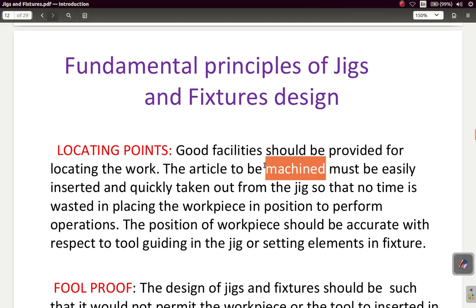So machining means to cut, to shave, and so on. The position of workpiece should be accurate with respect to tool guiding in the jig or setting elements in fixture.